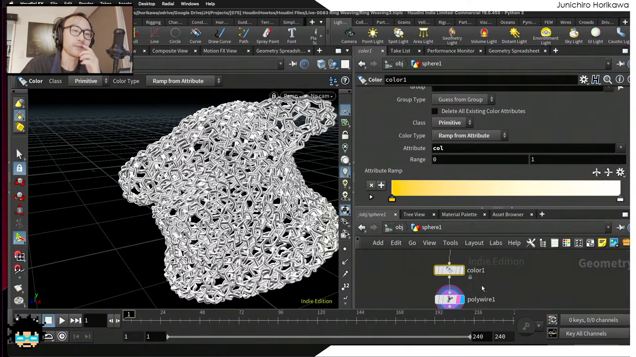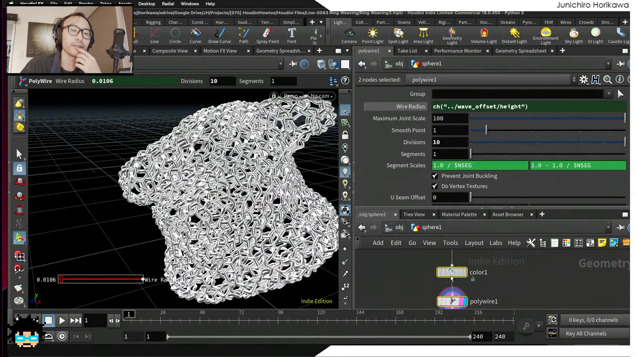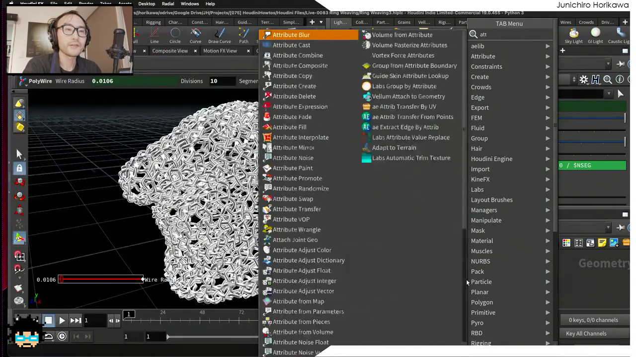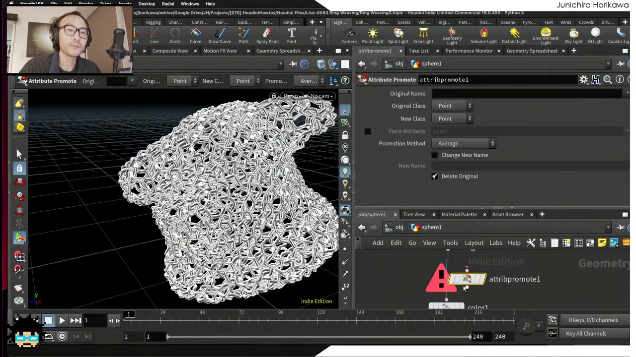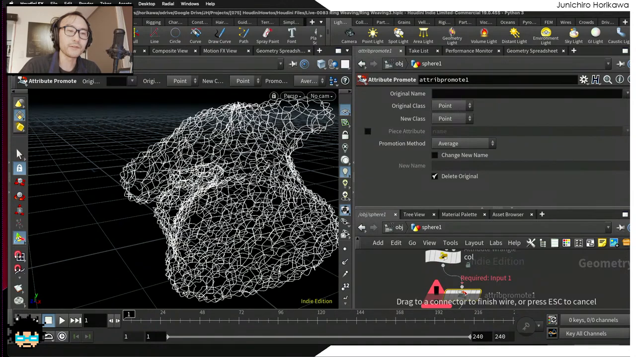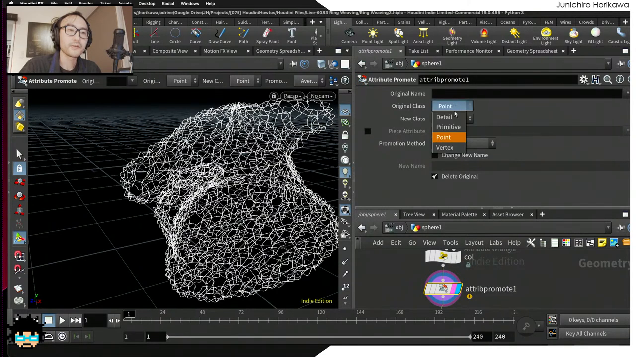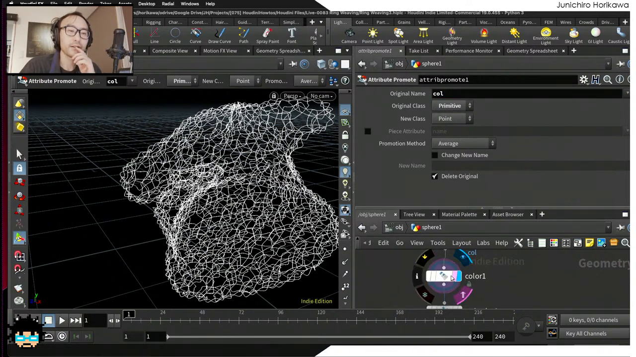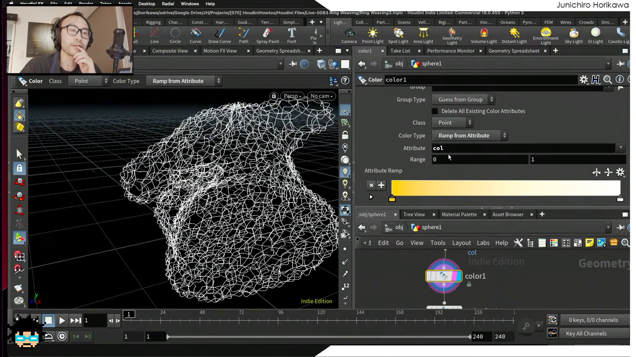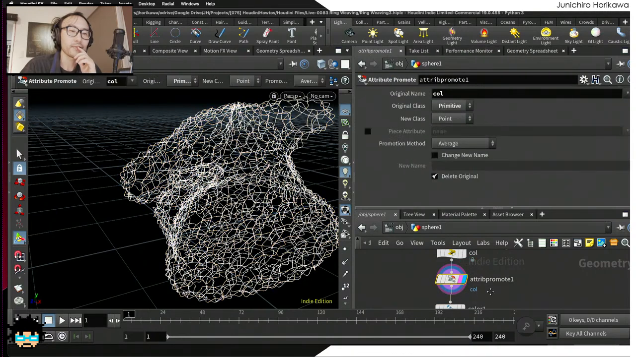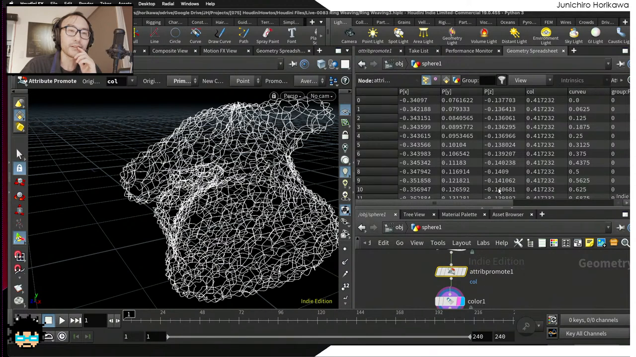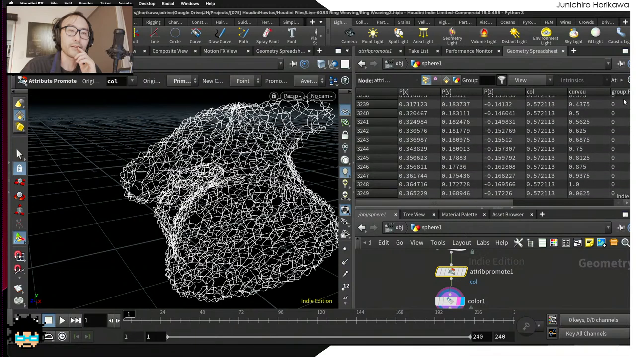Okay, seems like the material will only accept point colors. So I'm going to use the attribute promote to promote the primitive attribute to point. So primitive to point, I'm going to promote the color attribute. Going back to the color, I'm gonna set it as color value. Okay, I think I'm missing something. Let me check the geometry spreadsheet if I have color at value. Okay, I do have.